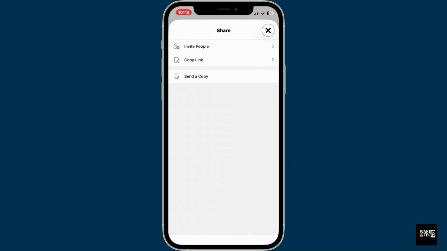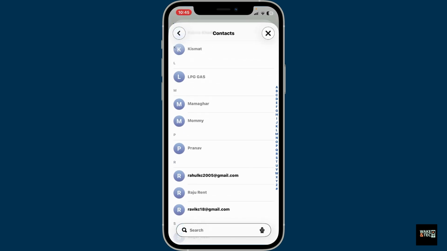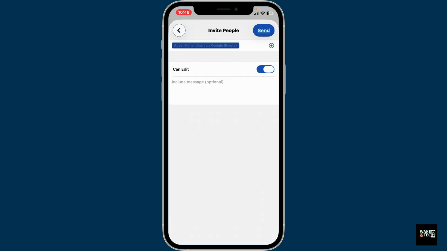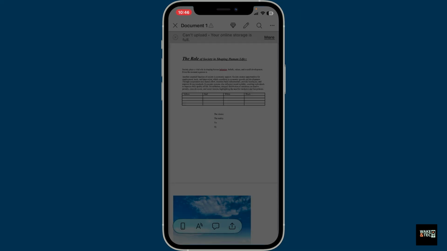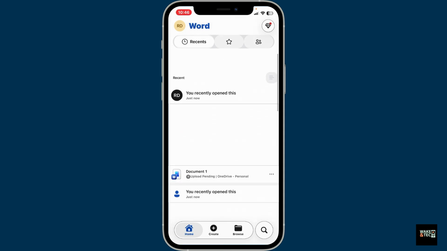Now, if you want to invite people to your document, click the Invite People button from the top and tap the plus button. Select any contact you want to access the document with, and then choose if they can edit the document. If you want them to edit the document, you can toggle on this button at the bottom. If you don't want them to edit the document, just view the document, then you can toggle it off and tap on Send. Soon after you do that, you will be able to share a Word file on Microsoft Word using a mobile device.